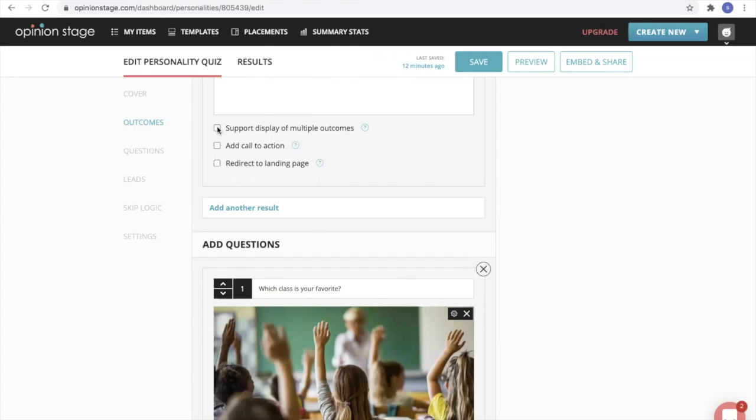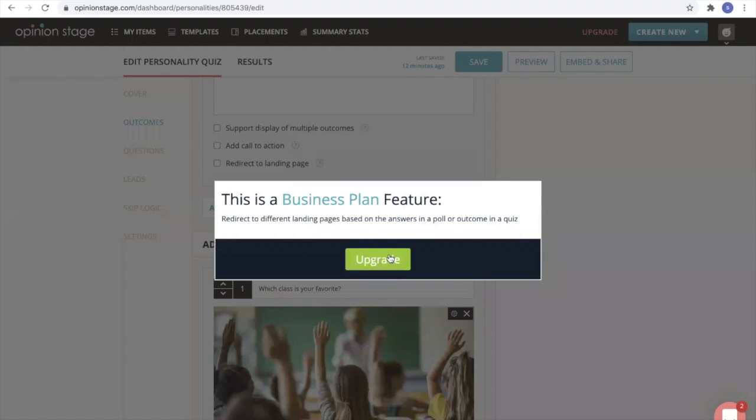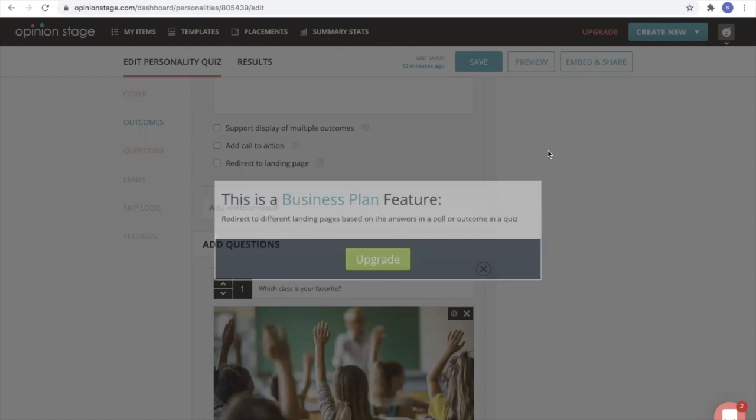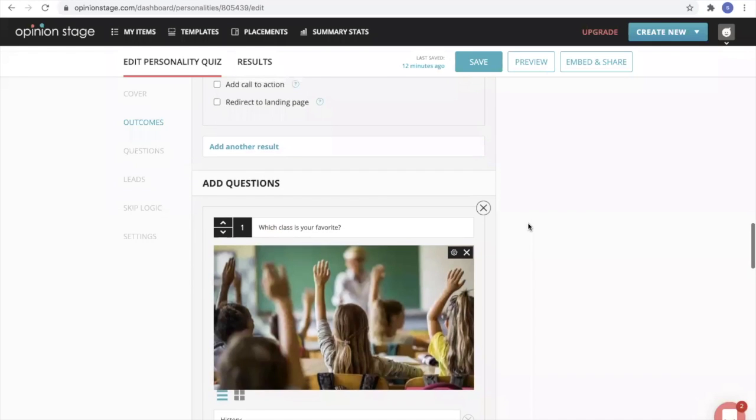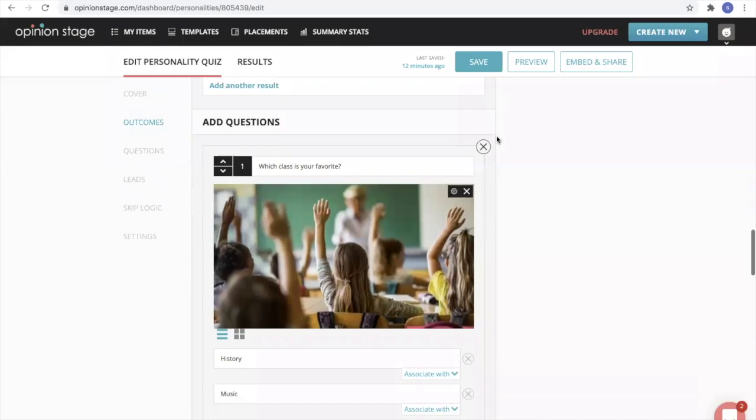And when it says support display of multiple outcomes, add call to action, or redirect to landing page, do not select any of them, because it's for the business plan, which we do not have. So you don't have to select any of that and it won't affect your quizzes. So now you add questions.